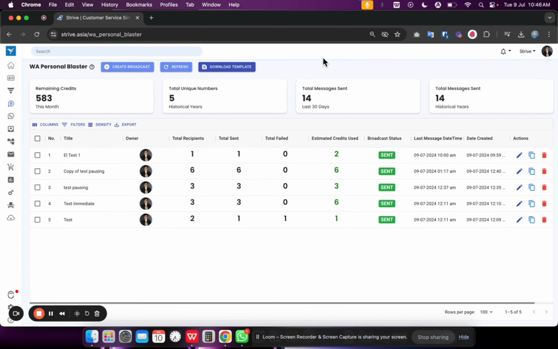To access our WhatsApp Personal Blaster module, just hover your mouse over this WhatsApp logo that has the letter B in the center of it, then click on the Blaster submodule. Now let's get into the steps on how to send the message.